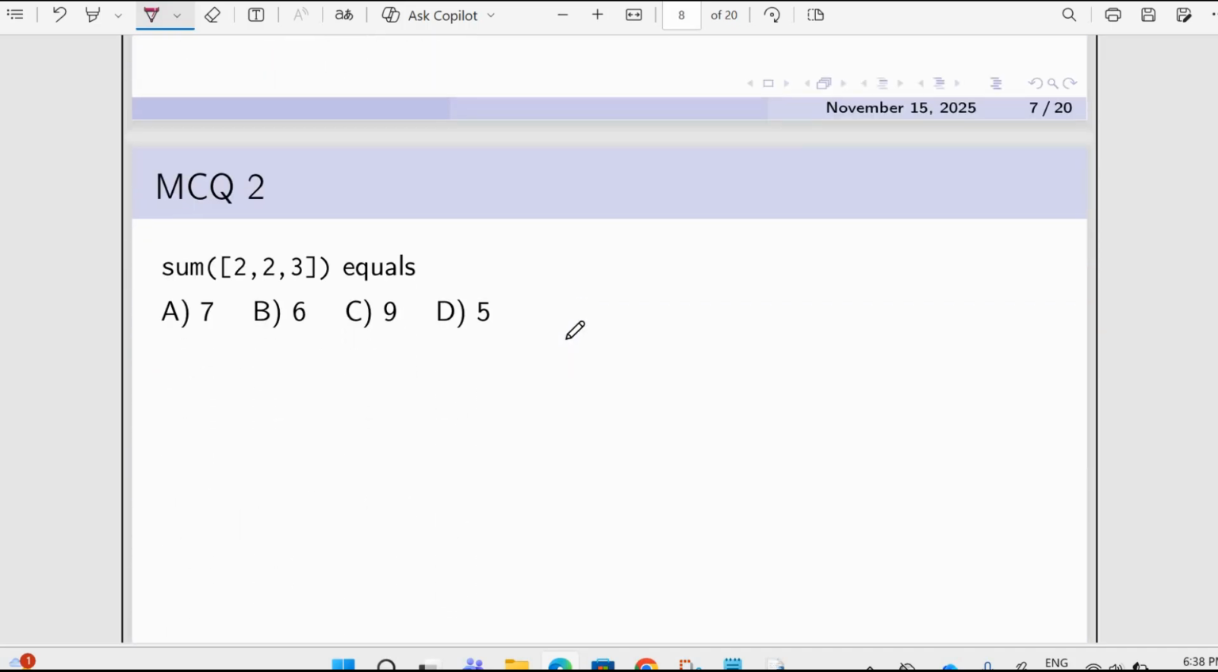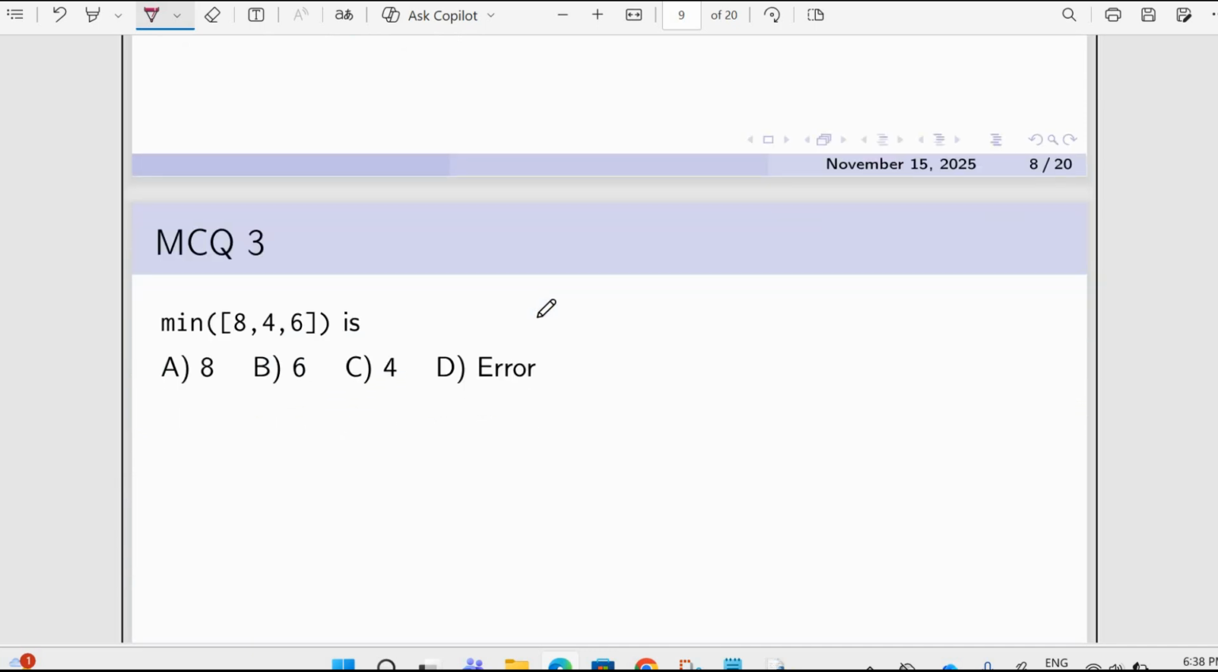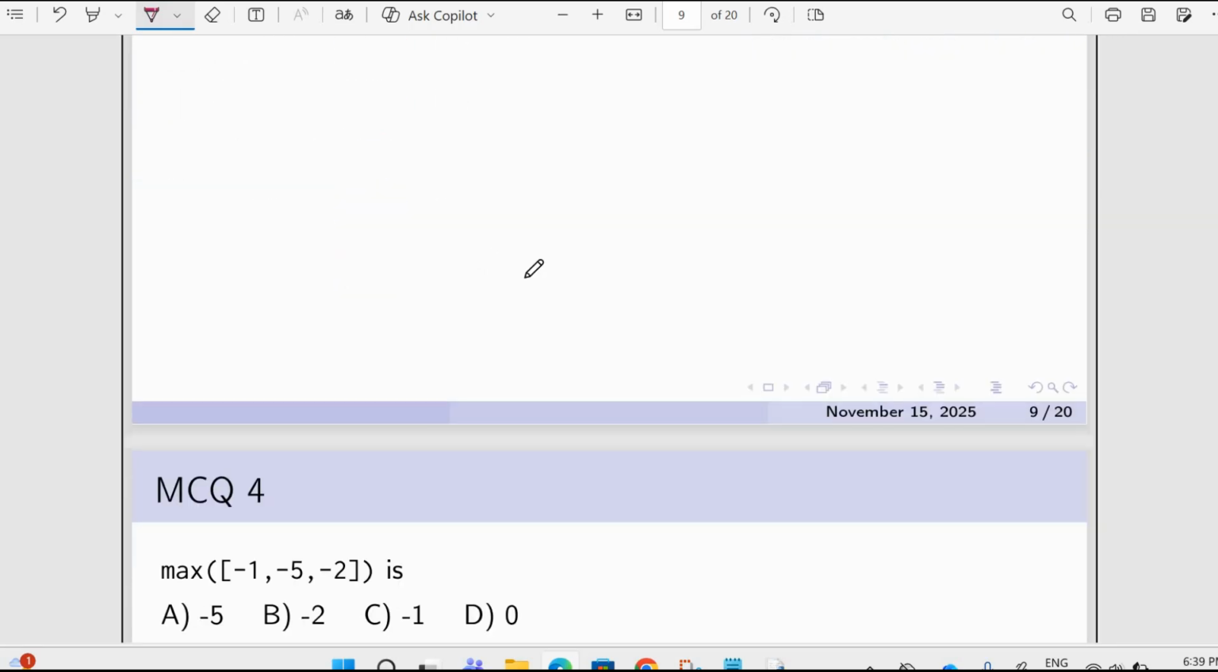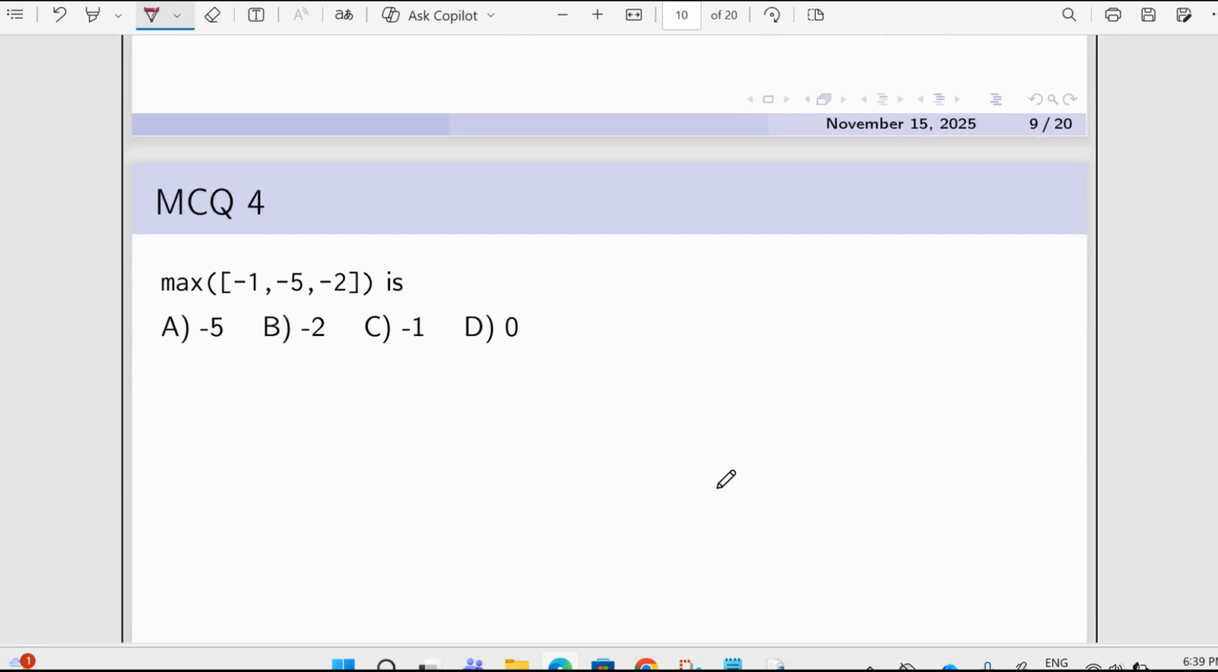Multiple choice question number 2: sum, 2 plus 2 is 4, 4 plus 3 is 7, 7 plus 2 is 9. It will give you 9. Minimum of 8, 4, 6 is 4. It will display 4. Multiple choice question number 4: max of -1, -5, -2 is -1. It will show -1.